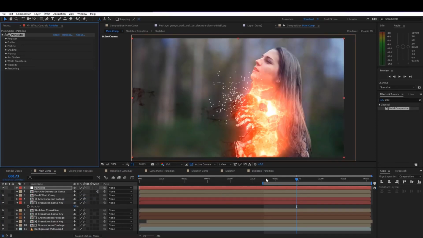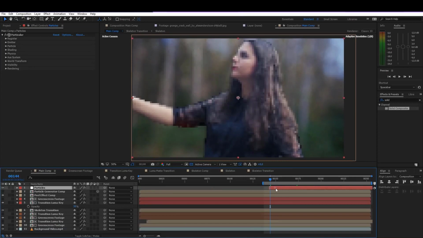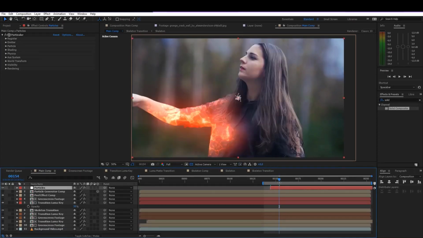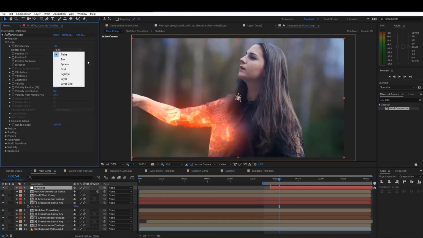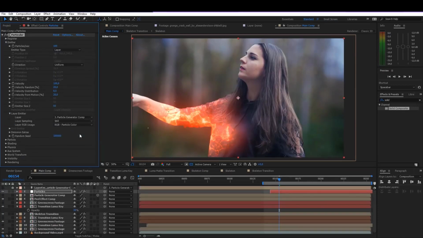And now we're going to do something really cool. So at the beginning, I actually want my particles to start. So I'm going to offset my layer to the beginning of the transition. And then I will go into the emitter tab, and right here it's set at point. I want to change this to layer. Now you will see this appearing, so layer emitter, and we're going to select here the particle generator comp.